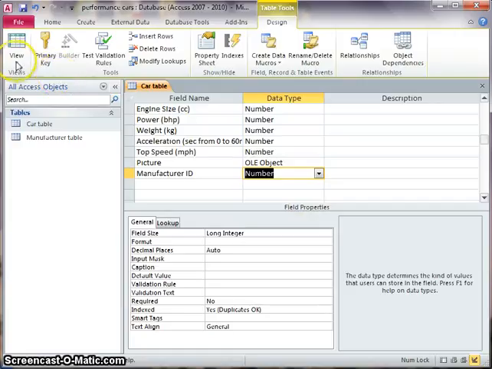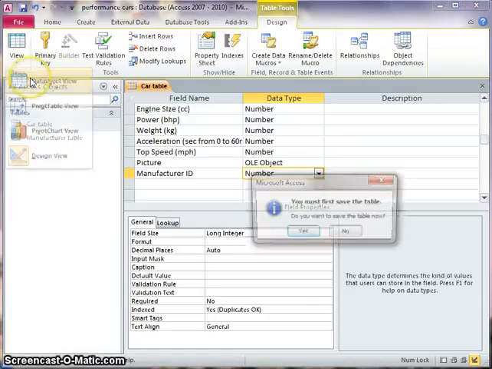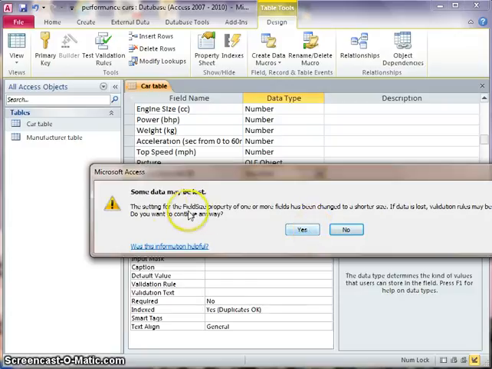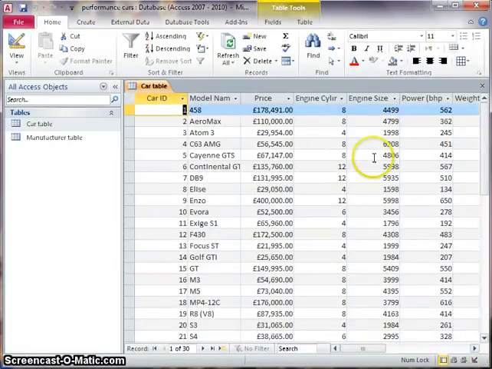Once you're happy with that, you can change the view back to datasheet. And if prompted, say yes, you do want to save those changes. It does give you a warning saying some data may be lost. But I think it's fine in this particular example. So I'll say yes. Nothing appears to have disappeared.